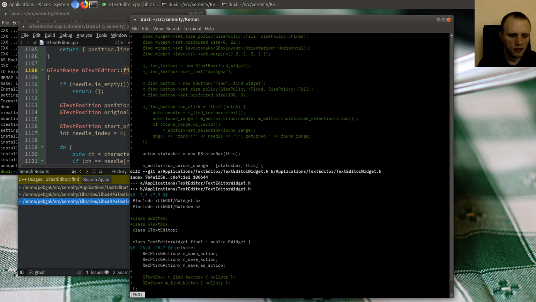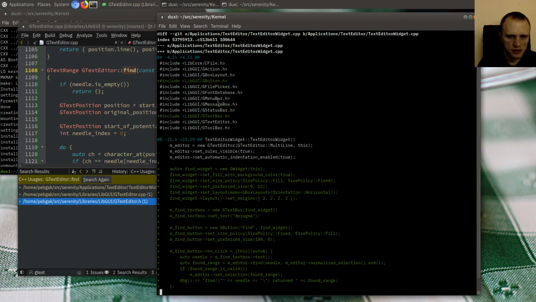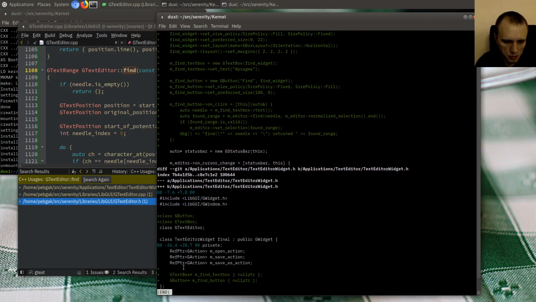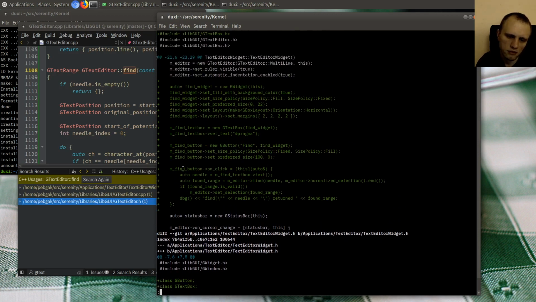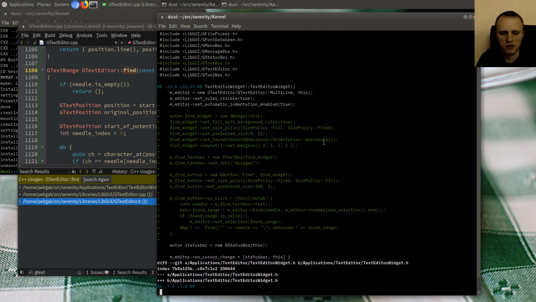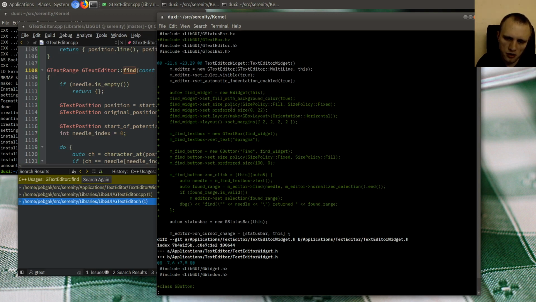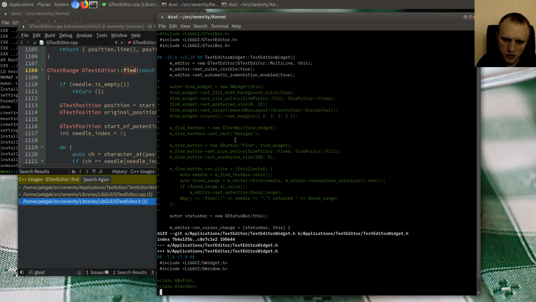Okay, and then here are our changes to the TextEditor app. So let's look at them. We're just adding members here for the find text box and the find button. We don't technically need the find button, but it doesn't matter if we add it either, so whatever. Find widget is a new GWidget, which has a background color, and it has a fixed height to make it 22 pixels tall. Internally, it has a horizontal layout with 2 pixel margins everywhere.